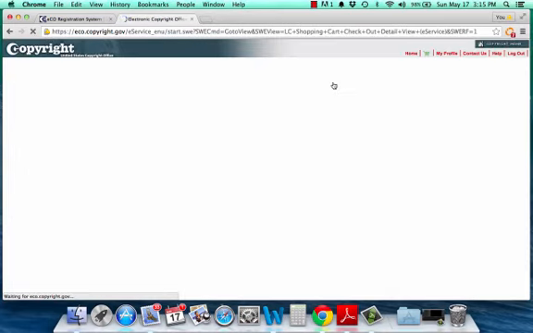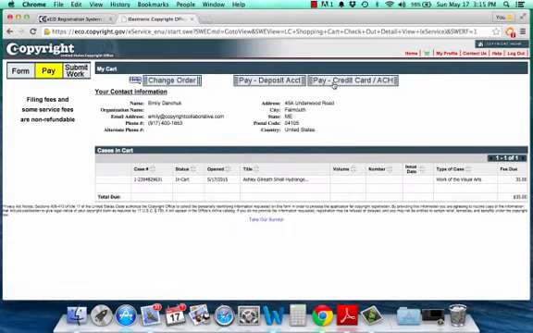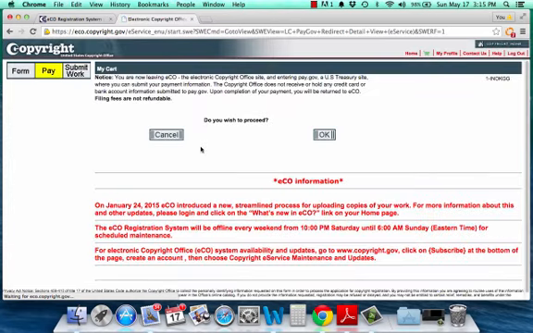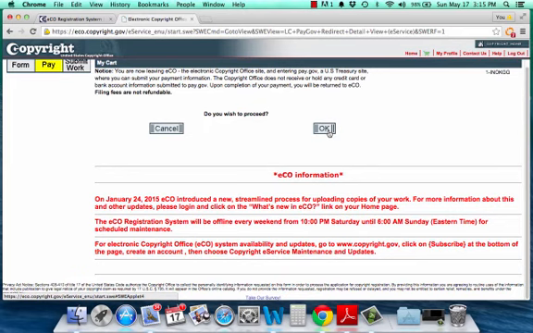And this is going to take me to a page that asks me how I want to pay. I can pay via a deposit account, which is an account that is held with the Copyright Office, which most people don't have, or you can pay via credit card or ACH payment. I'm going to pay via credit card. And that's going to take me to a page with a notice that says you are leaving ECO and you're going to pay.gov. Do you wish to proceed? Yes.